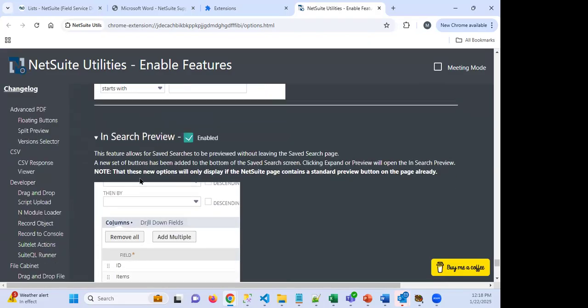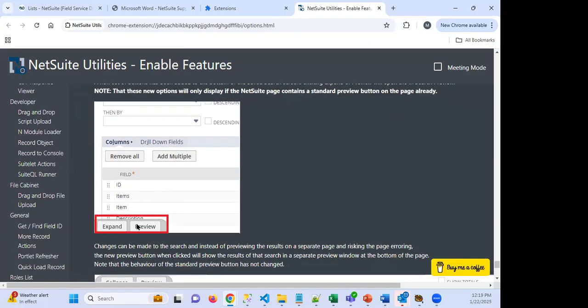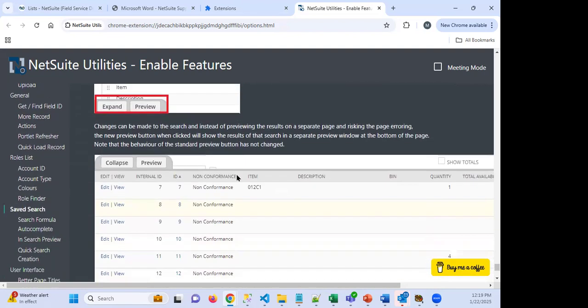In search preview, this one's very helpful. It'll put these preview and expand buttons on your screen. This allows you to preview the saved search without clicking the preview button in NetSuite, which would take you out of the search, because I've had things happen in the past where you get an unexpected error has occurred because you've done something in a formula that NetSuite doesn't like. And then when you go back to your saved search, if you haven't saved it yet, you lose all the work that you've done. This preview does it in a pane right on your screen.